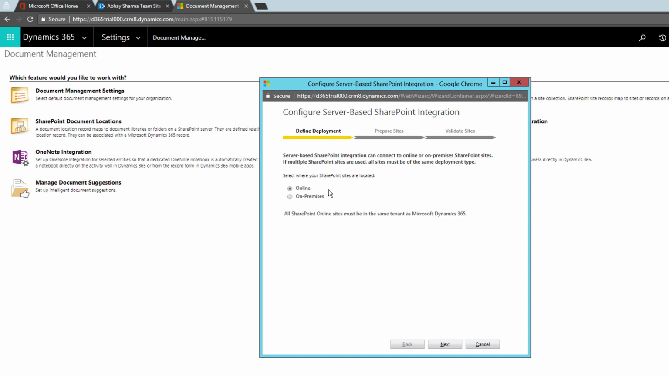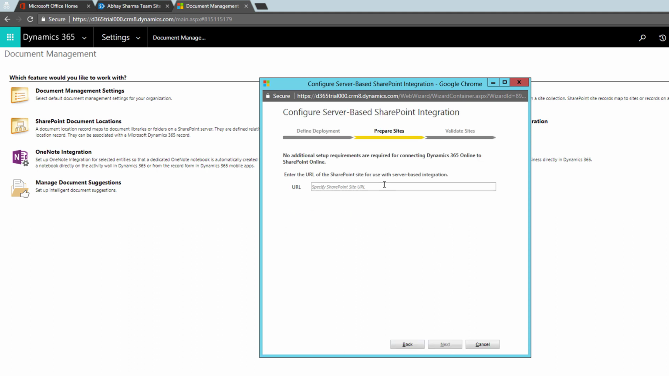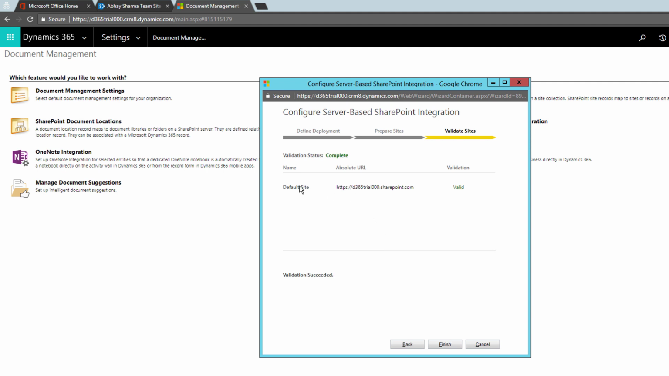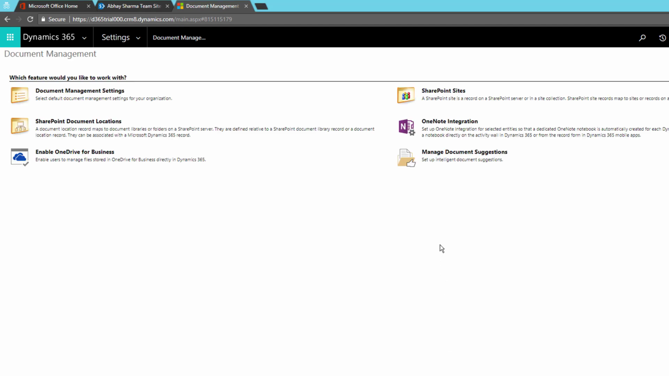So I'll just use online and click next, and here I need to specify the SharePoint URL. Now either you can put the root URL or you can create a new URL. Mostly the best practice is to create a new site and then define that site location here. But for now I'm just going to use the root SharePoint site and click next. And now it says that the default site is valid, as you can see, and I'll click finish. As soon as I click finish, you can see that the configuration part has gone away, right? Because the SharePoint configuration is now enabled.